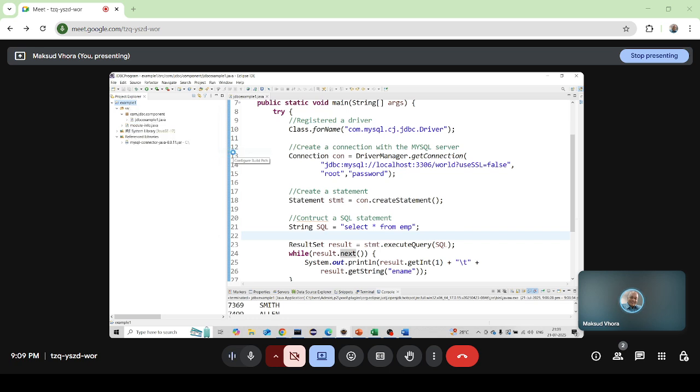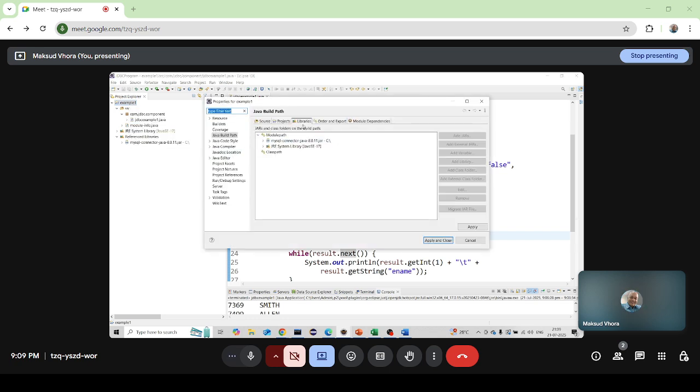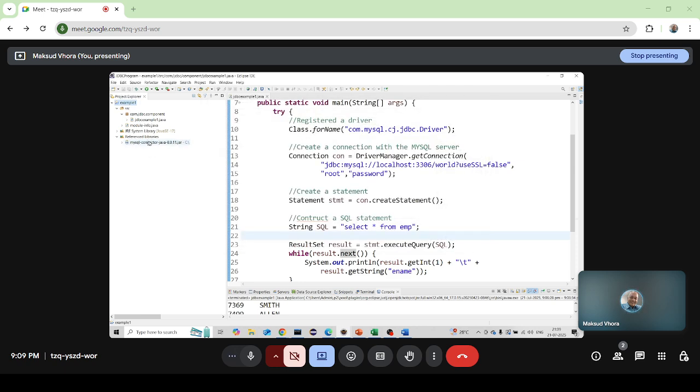In Build Path, we have Configure Build Path. The moment you click on Configure Build Path, there is an option called Libraries. In Libraries, you go and select the module path. In the module path, buttons are available and you can add an external JAR file. This JAR file is nothing but the MySQL connector. Once you add it, go and apply and close. Now the JAR file is available in Reference Libraries.